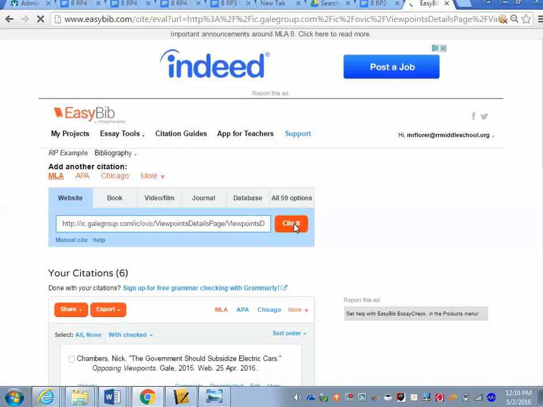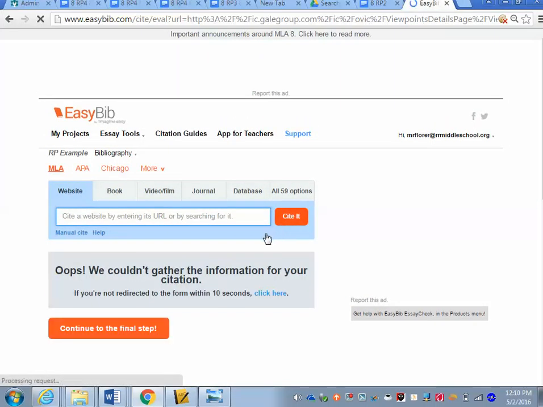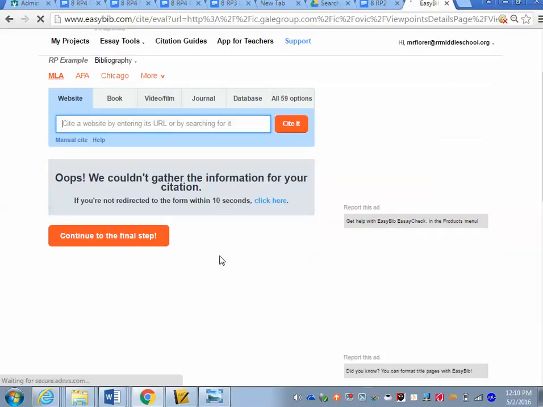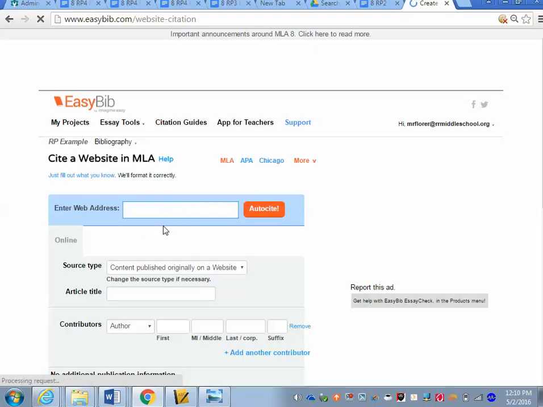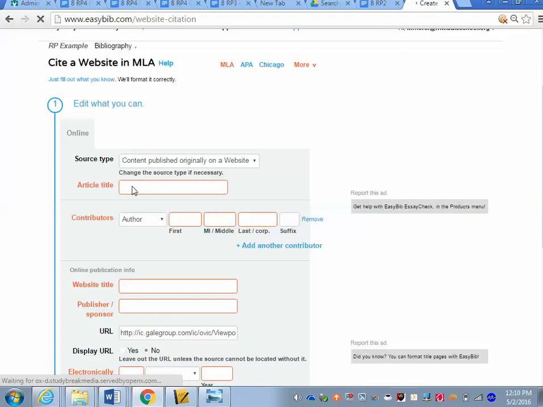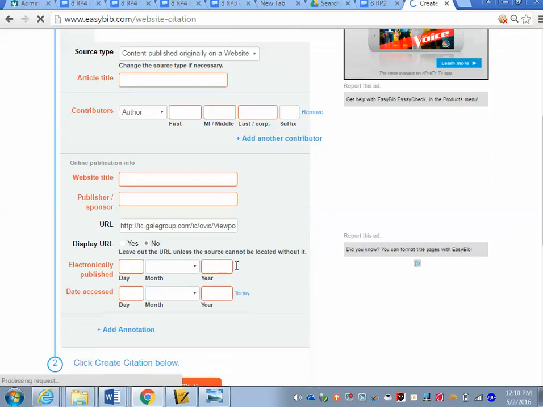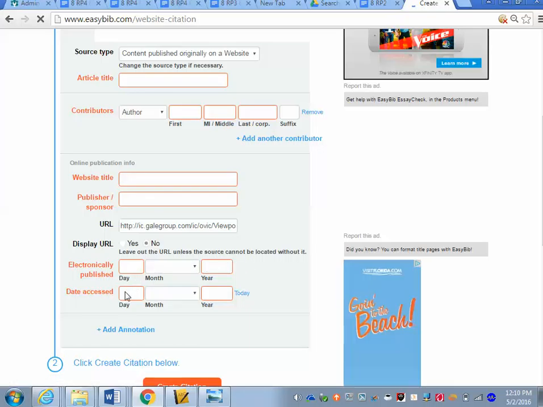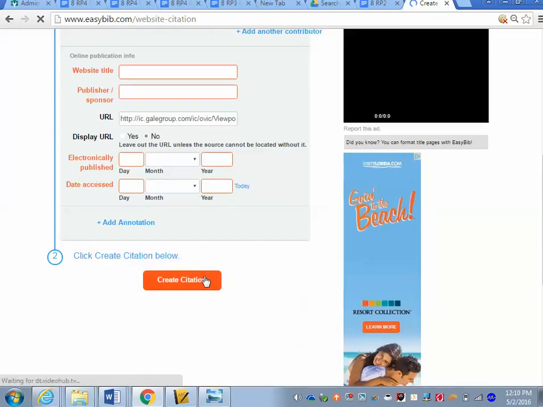And you may have to go back and bring up the article again to answer the questions, but it'll give you a list of questions looking for the title and who the authors are. Website, as you know, is Opposing Viewpoints. Publisher sponsor is Gale. You find the date on the article, and the date accessed is today, and then you click on Create Citation, and it creates a citation and puts it in your list.